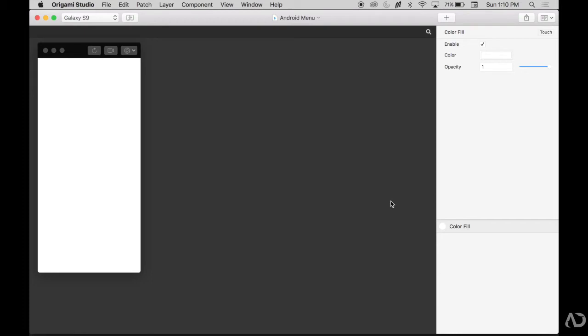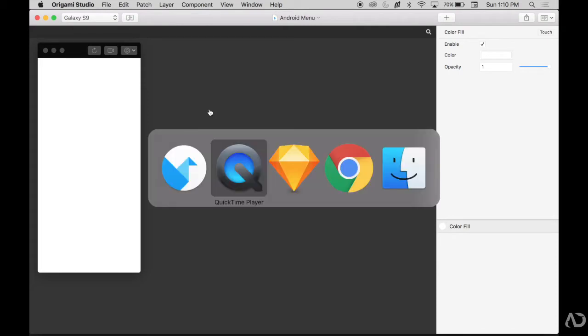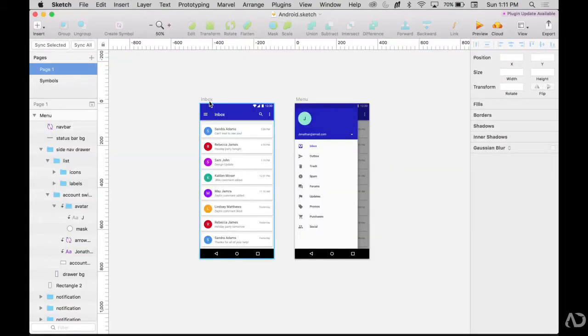So to begin, I'm opening up a blank Origami file that I've set to a Galaxy dimension. If you're brand new to Origami, I really recommend watching my intro video into the program. In that video, I go over the whole interface and how to get started with it. It can be a little complicated in the beginning, so I really recommend watching that video before diving into something like this. But for right now, I'm going to go back into my Sketch file and click my inbox artboard.